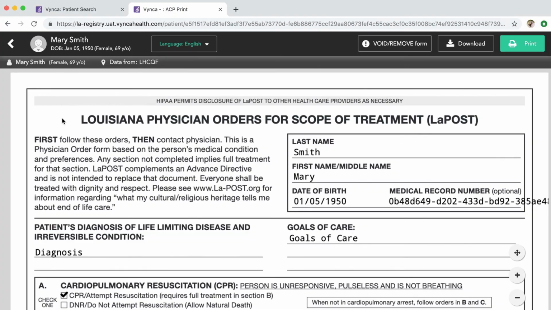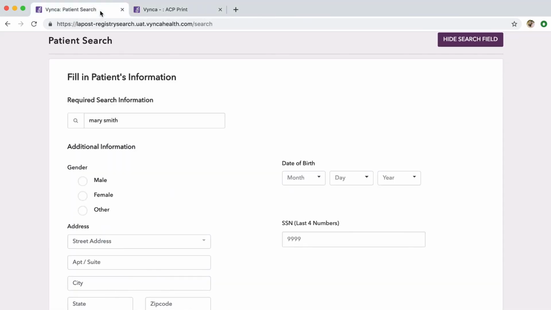While logged into the registry, the physician signer has the ability to sign LaPost documents on other patients. This can be accomplished by navigating back to the Patient Search tab in the registry banner. The physician then enters the next patient's information in the search fields and follows the same process.